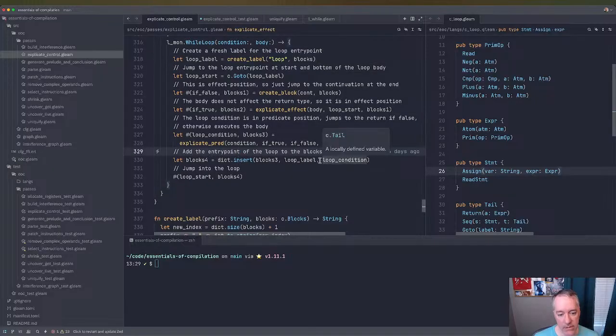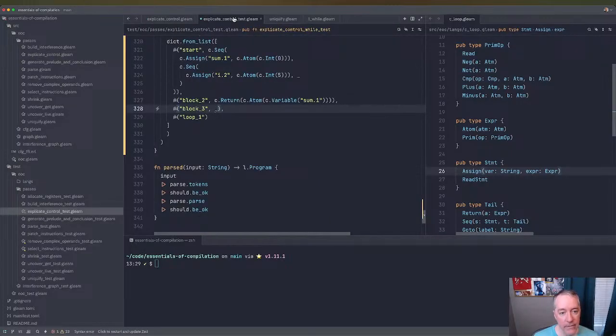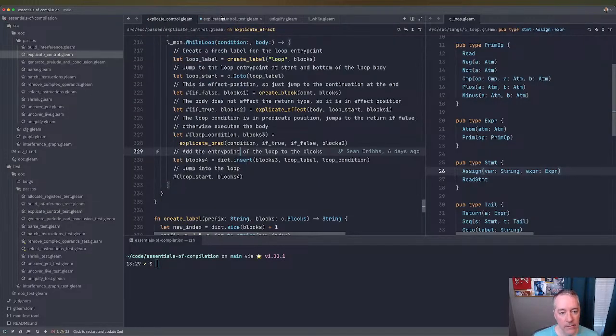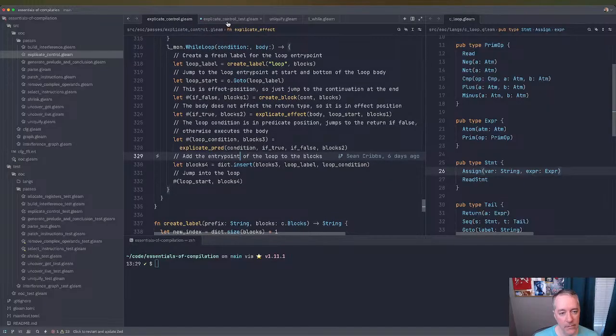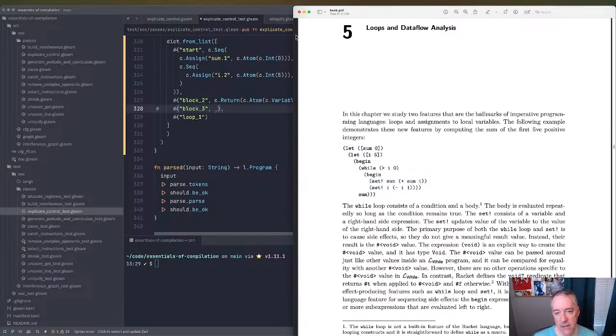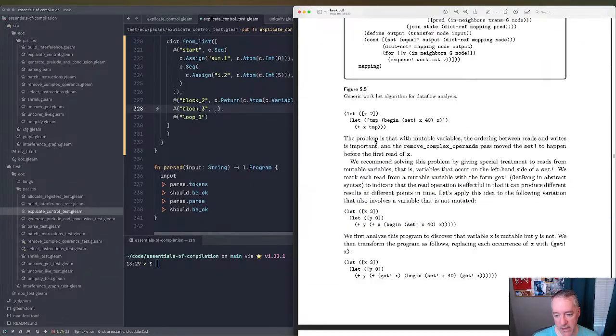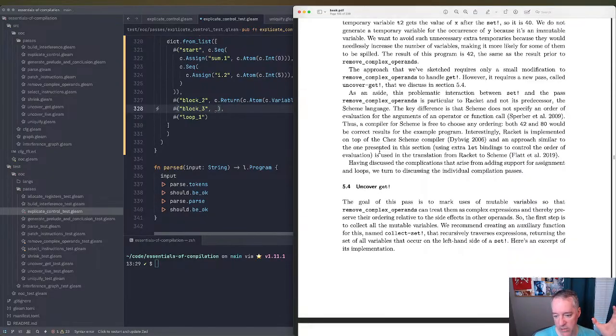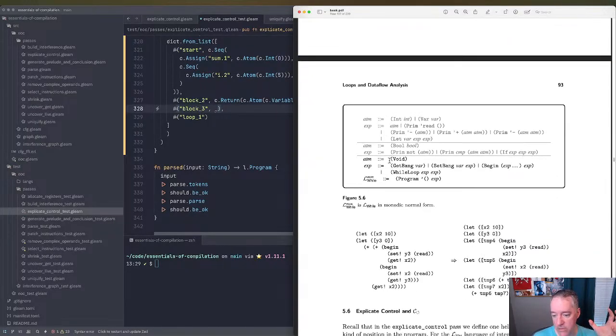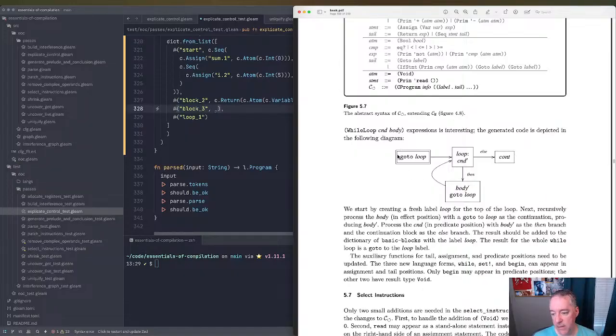And then it's inserting that entry point of the loop into the blocks that we've already accumulated, and you jump. Okay, so and you can see here, if we go back down, what I've been explaining, the decomposition of this expression into these different blocks with gotos, is basically this diagram.